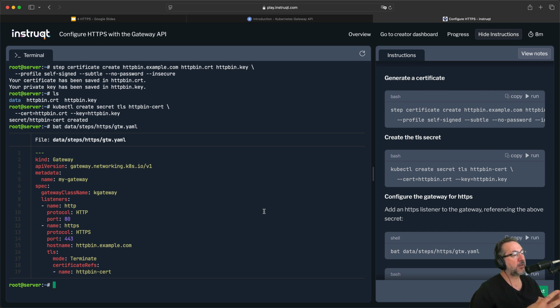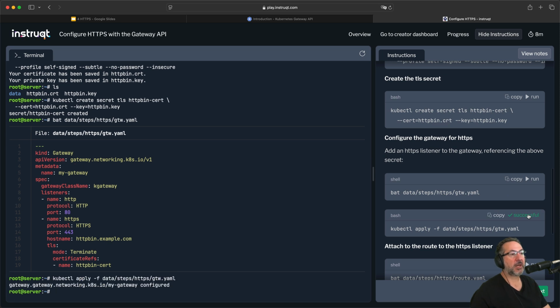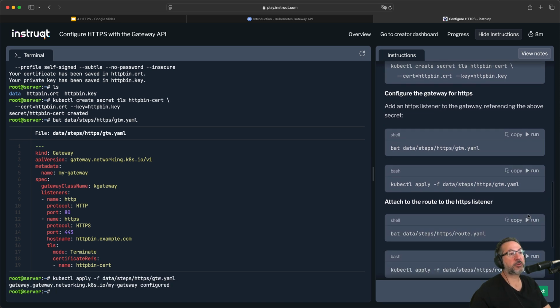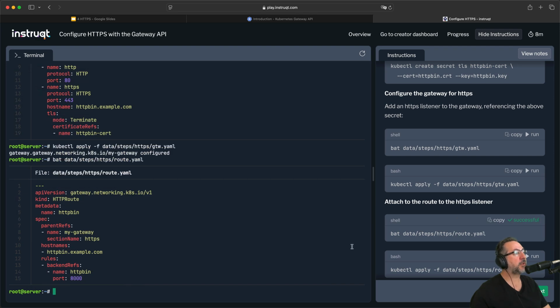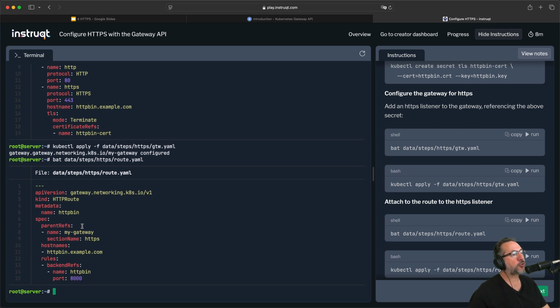And the reference to the certificate is given there on line 19, httpbin cert. And so let's go ahead and apply this gateway. And then turn our attention to the route. So if we look at this route configuration, what's interesting about it is line 9 there, section name HTTPS. We haven't seen that before. And if we look more closely at the gateway, we see that each listener has a name, HTTP and HTTPS, and we're choosing to attach our route only to the 443, the HTTPS listener.